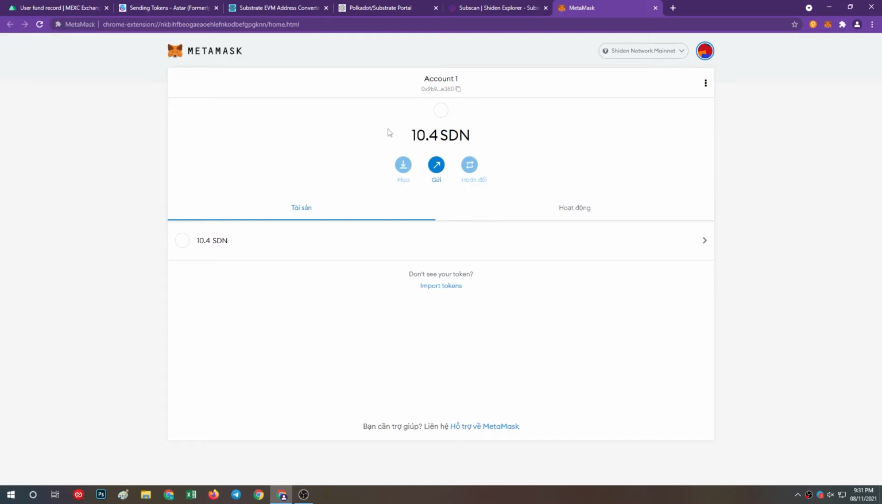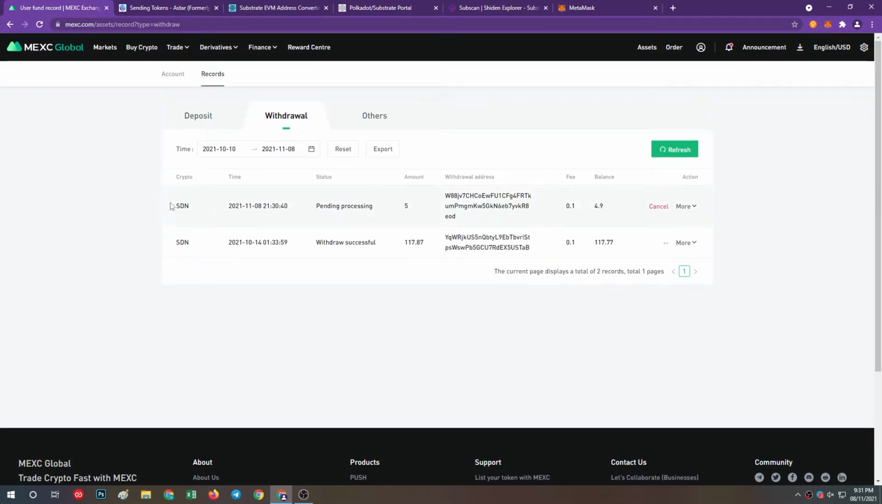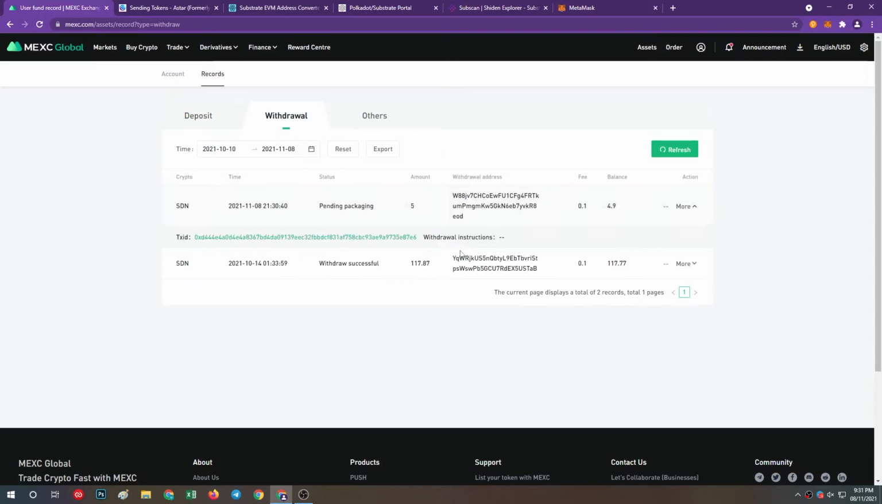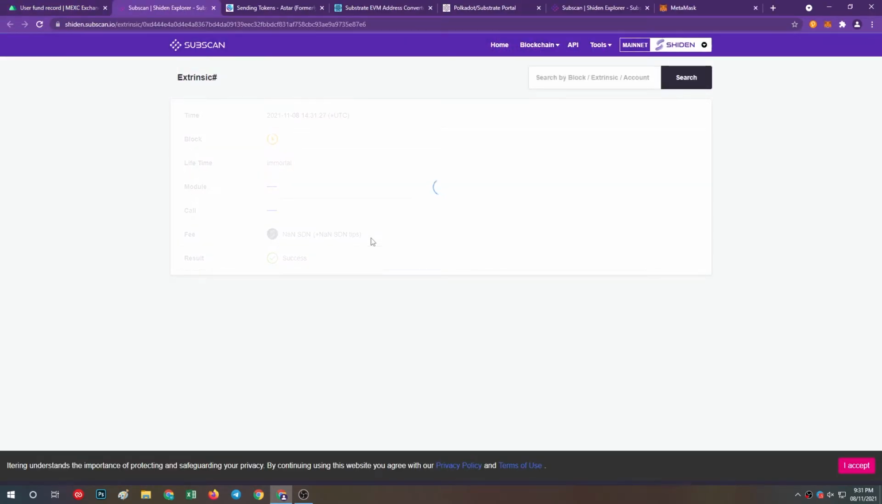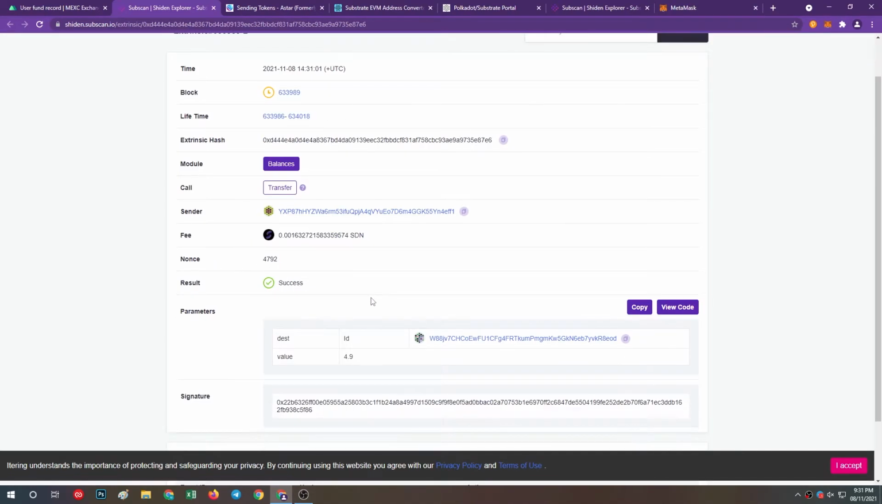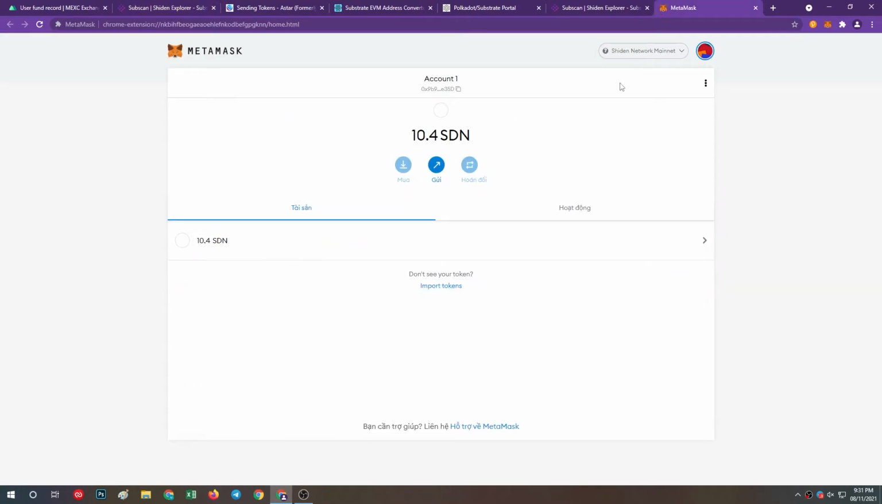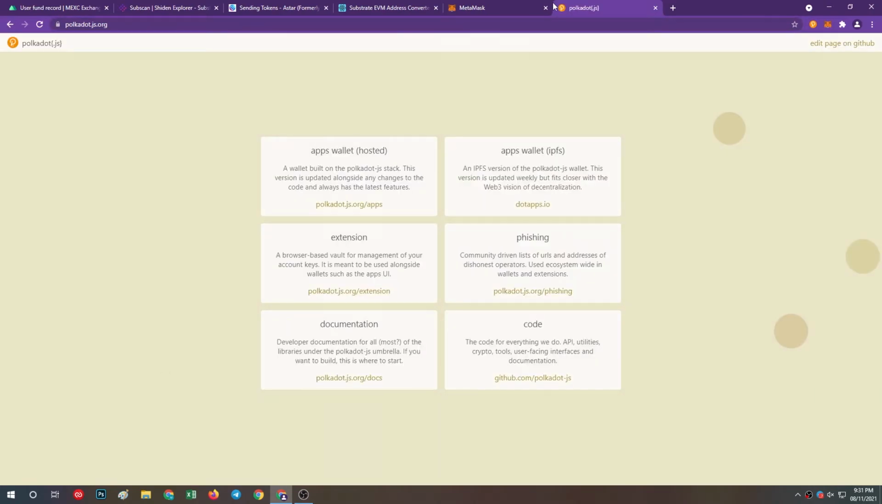Great. Only 20 seconds from MEXC exchange. Next, how to send SDN from MetaMask to Polkadot.js. Some notes in this section: after sending SDN from MetaMask to Polkadot.js, you need to call EVM to get SDN balance back.